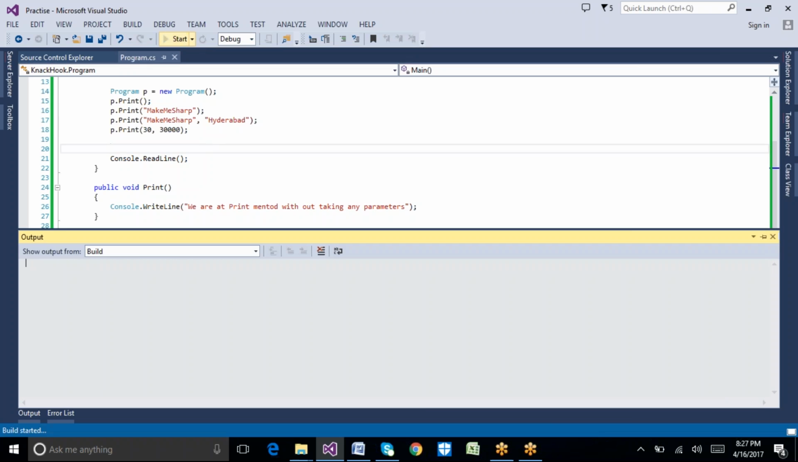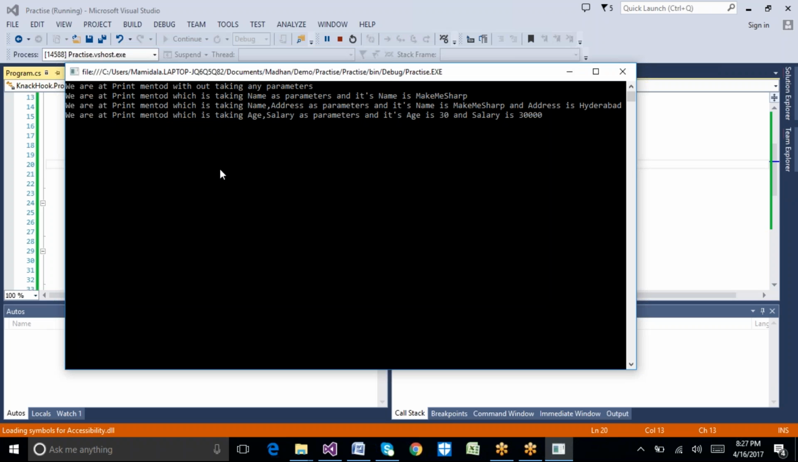And if I start executing the program, 4 outputs we were able to see here. So we were at the print method without taking any parameter. We were at the print method which is taking name parameter, and name and address and age and salary.